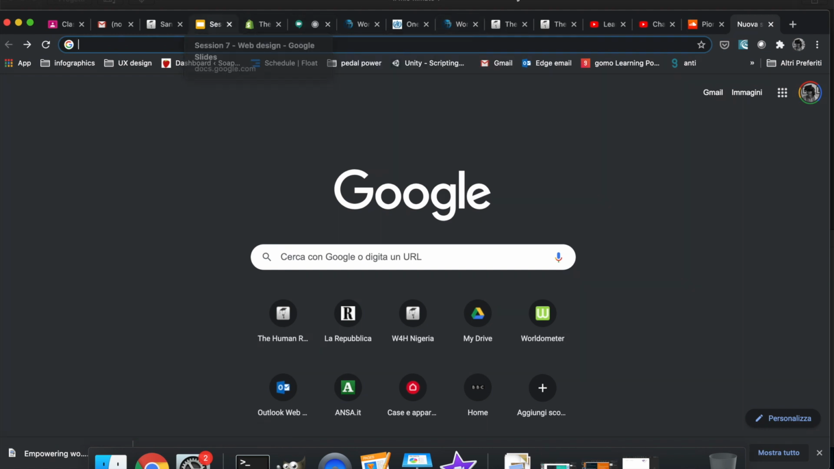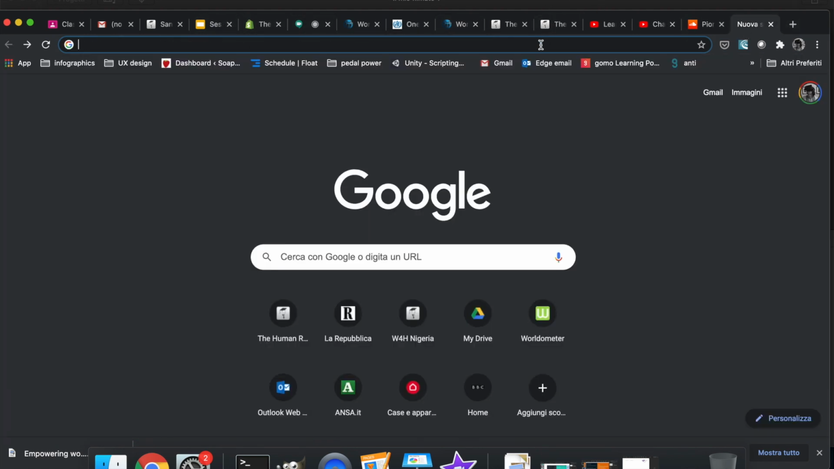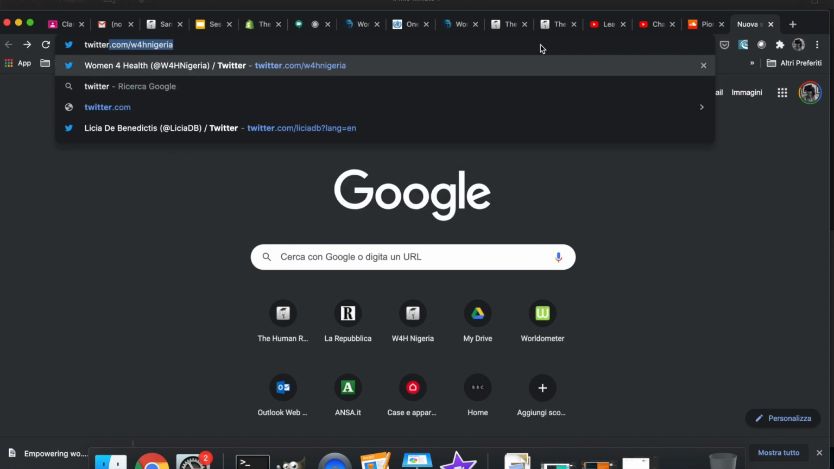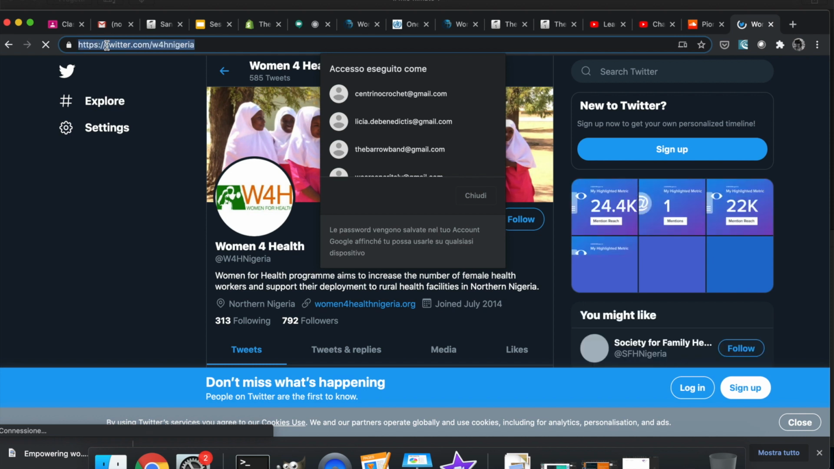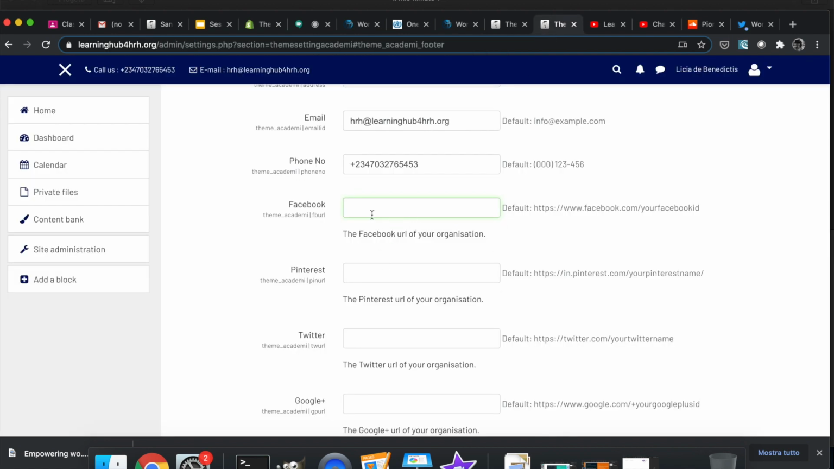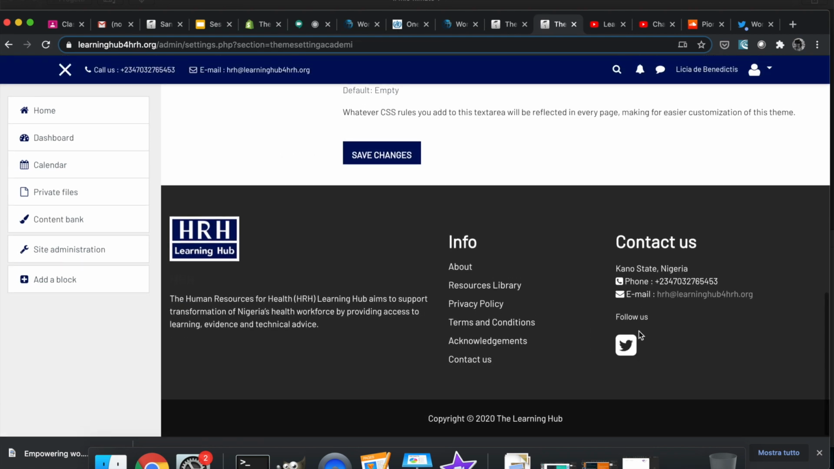Which other options do they give us? Let's see, we want to add the Twitter account of the Women for Health. That is this one. I suggest you have your own account, but I'm just using this now as an example. So we just add it here, we hit save, and it will appear here in the footer. It's already set up, we just have to add the link, and then the icon and the link will appear at the bottom of the section.